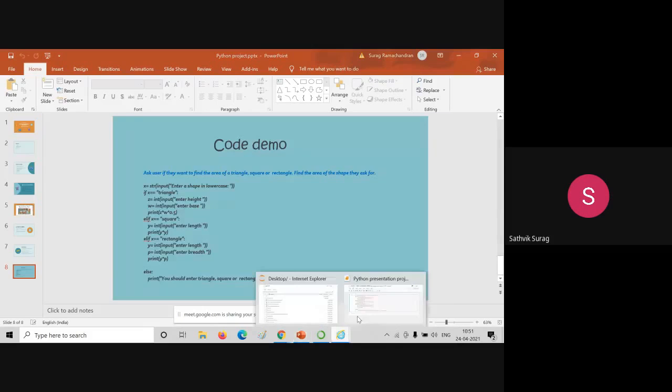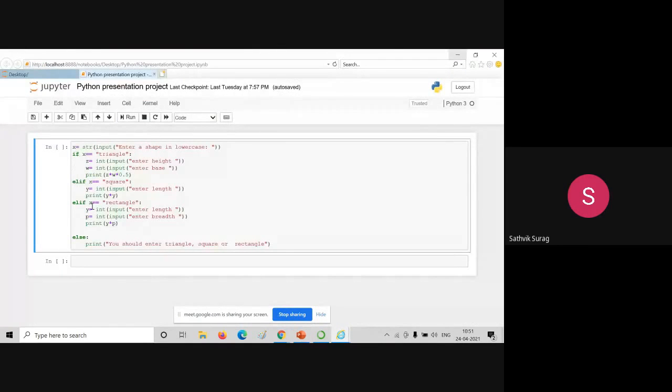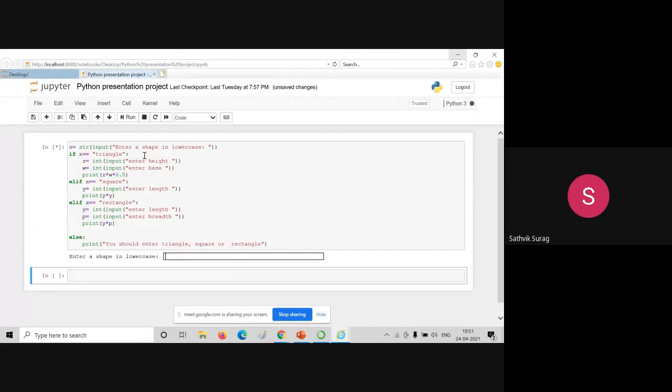Jupyter Notebook. So in this program, if we give the triangle, square, or rectangle, it will ask us for the height, base, length, or the breadth, and it will find the area.